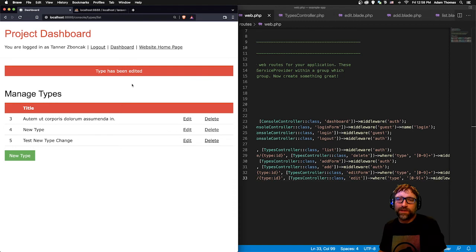So that completes a simple CRUD process for types. In the next couple of videos, we need to duplicate this for projects, which will be a little more work because projects has multiple fields. And then users, same idea, not as many columns as projects, but still more than types.